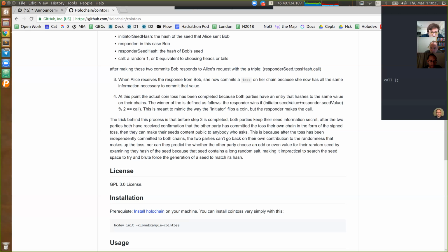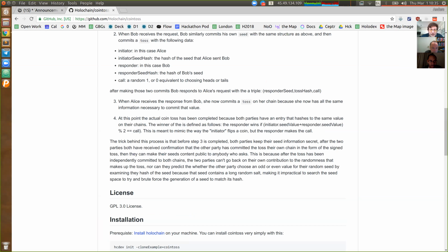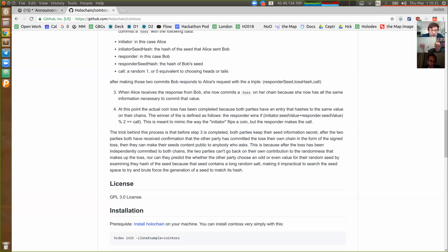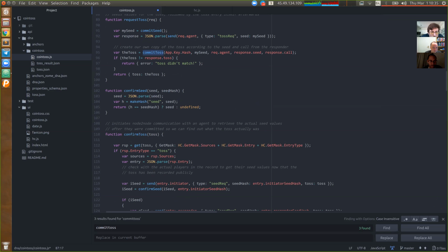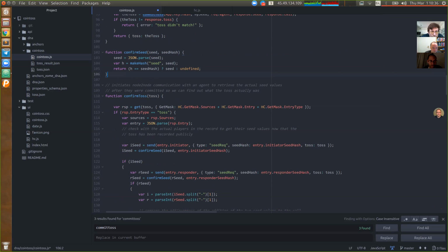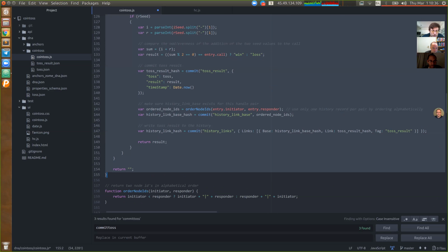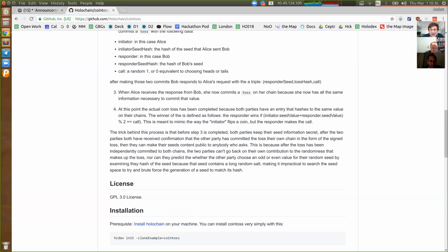And where is this? This documentation is not totally clear because it's not saying what function it is, but I think it's confirm seed, maybe? Confirm toss. Okay, so I think probably both confirm seed and confirm toss occur. No, I'm sorry.